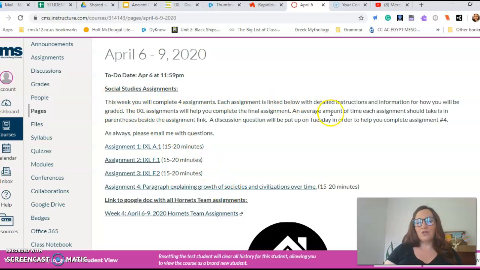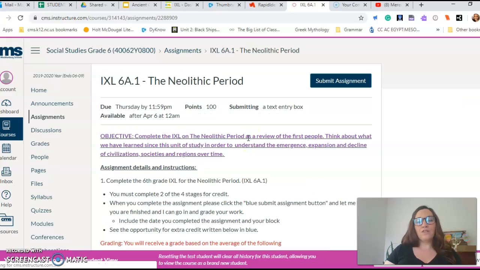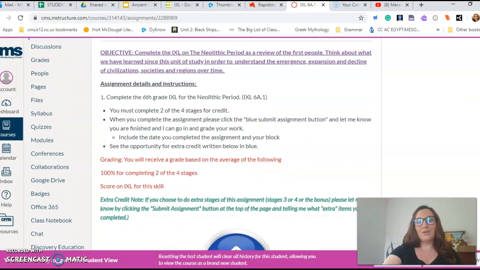There's specific instructions in here about what to do. And then if you click on each assignment, you're going to see more instructions for what to do for each one. So it's going to tell you exactly what to do right in here in this section. And then it's going to tell you here in red how it's going to be graded. And that's true for each of the assignments for this week. Every assignment for this week also has an extra credit option at the bottom for you to read.